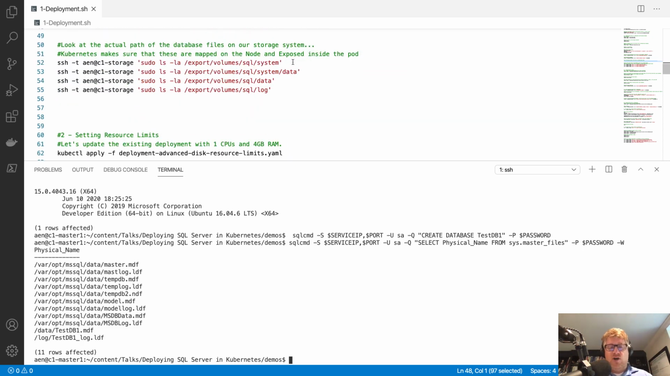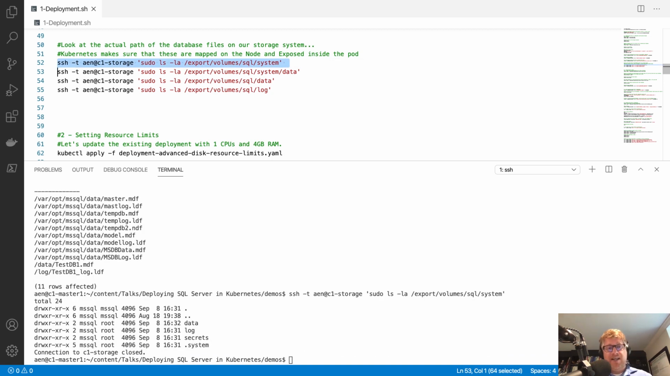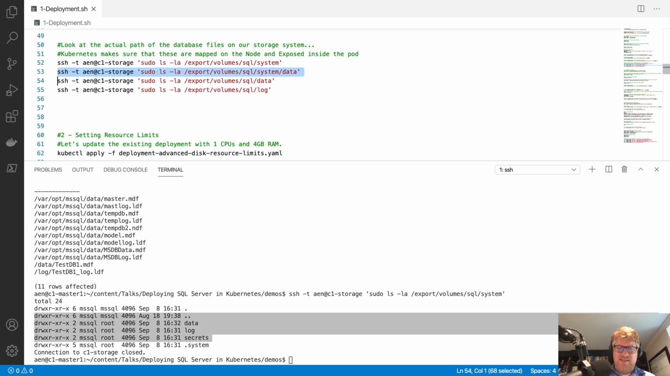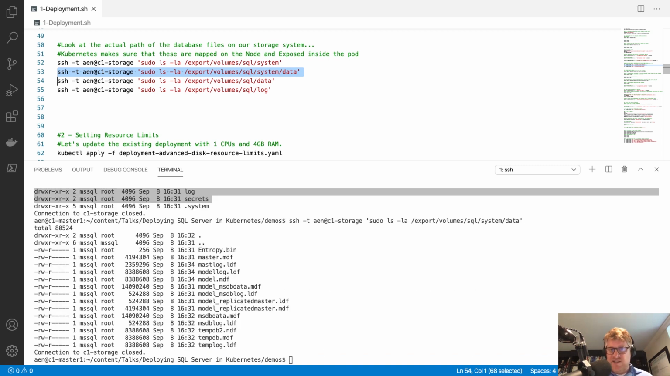If I go onto my NFS server and get a directory listing from the NFS server itself, and that's what I'm doing here with this command, I'm just saying, give me a directory listing from this physical location on my NFS server. There we see data, log, secrets, and .system. If I go inside /data, we'll see all of the system databases.